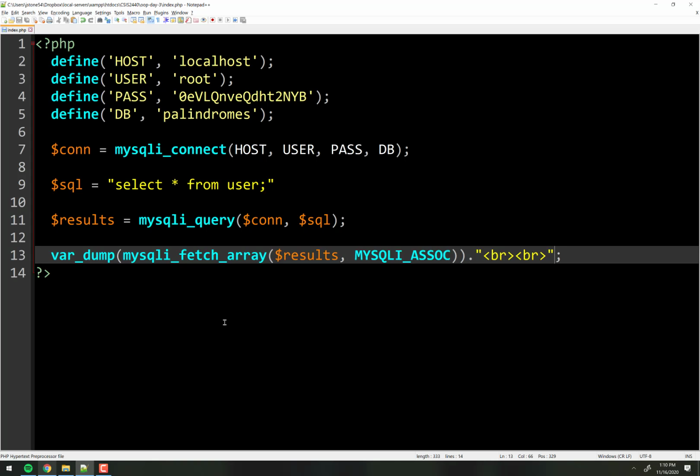How many records? Let's go with that. So 3 rows. Did you mean columns, like the ID, user, and password, right? So 3 columns, okay. And what else? How many rows? So right now, look at the database.